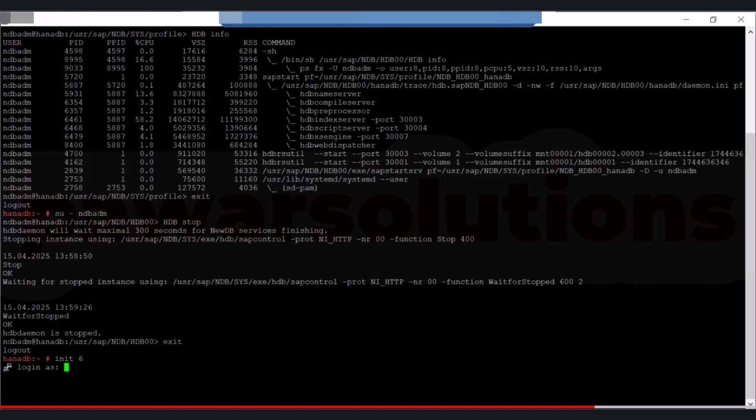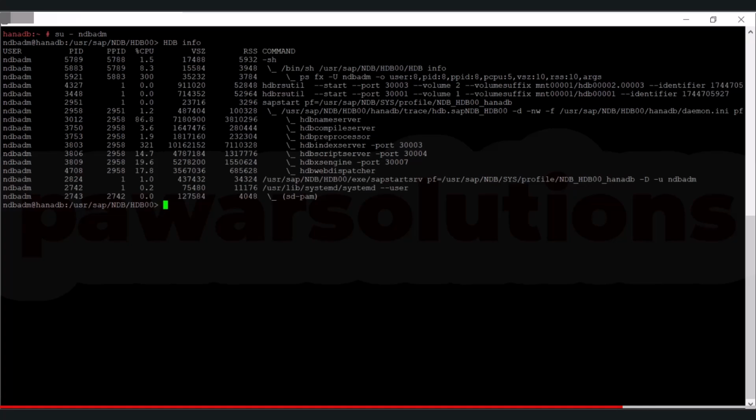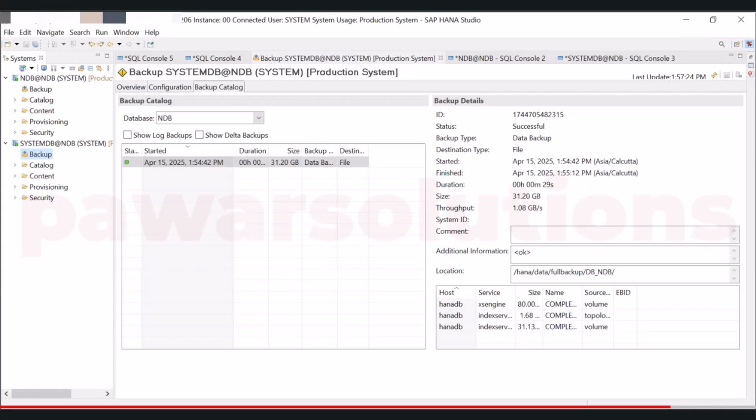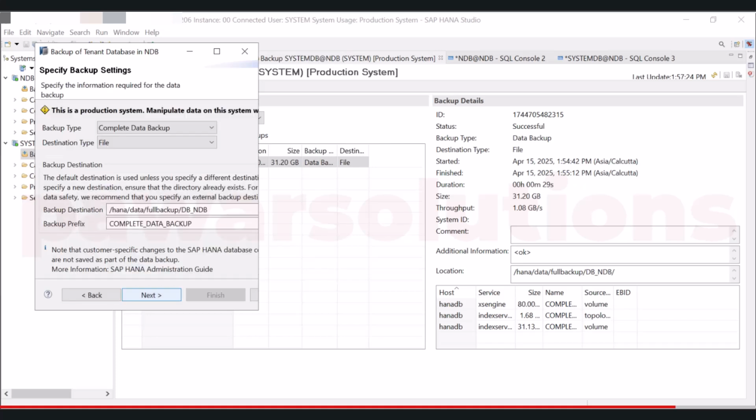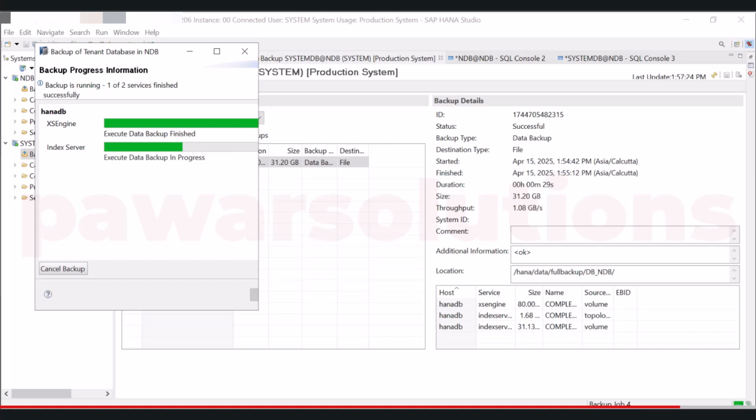Now log in again as the root user. Also you have to make these changes: auto start 1, using the NDBADM user. Switch to the NDBADM user with su hyphen NDBADM. The HDB service has been started automatically. Now our changes have been done successfully. The service restart is done.